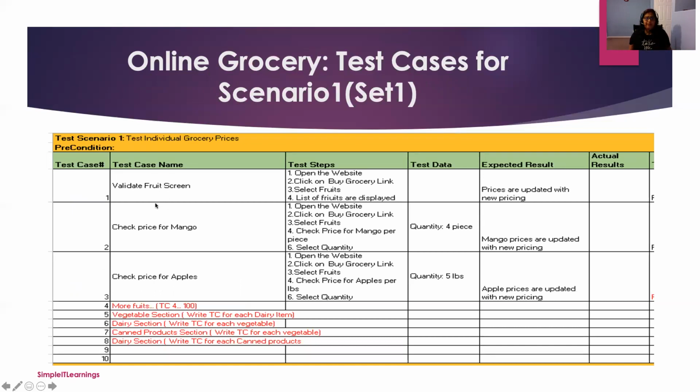Just giving an example here. In this case, test individual grocery prices, the first such scenario that we talked about. We would be validating the fruit screen. I'm taking an example of the fruit screen here. So the first thing that you would be checking here is the look and feel, right? That's my first test case.